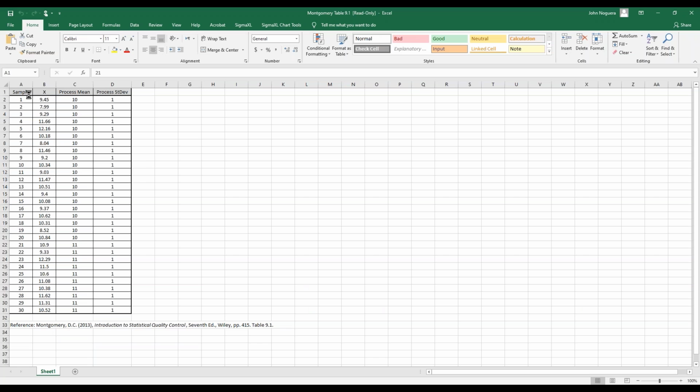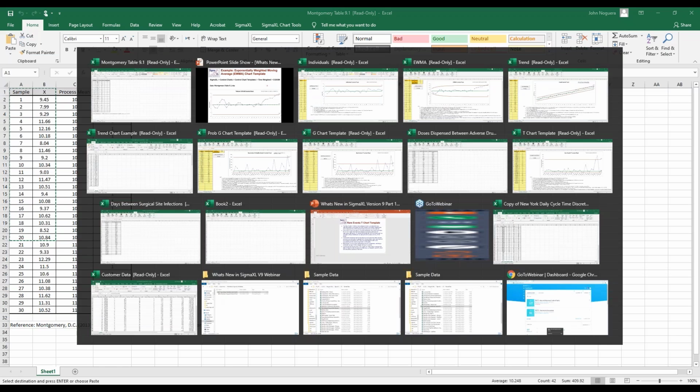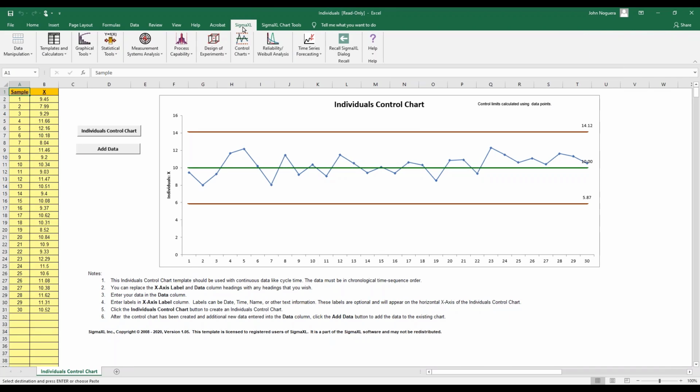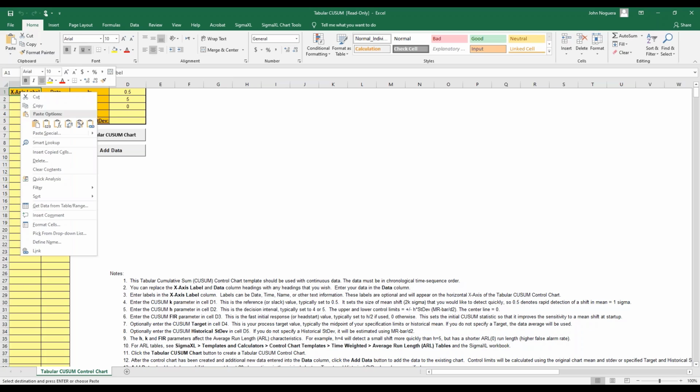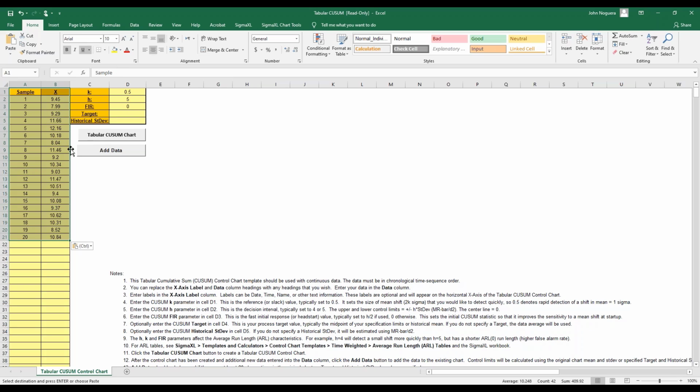So again, I'll go to the Montgomery data, and we'll copy that in, and I'll open up the template for the cumulative sum, and I'll paste that in. Now, I'm going to put in my target of 10 and a historical standard deviation of 1.